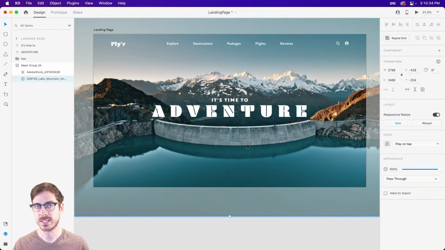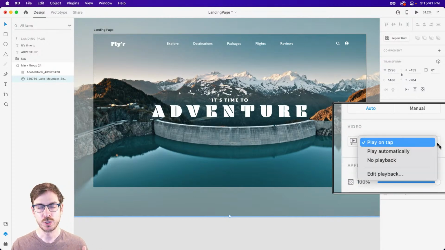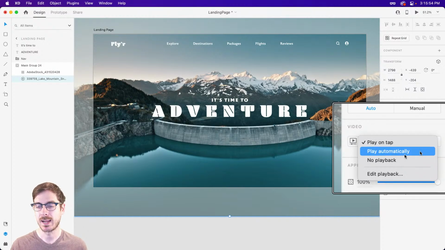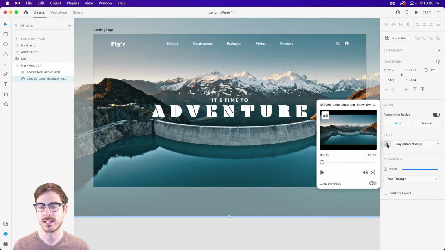But what you will notice that you don't have with photos is over to the right within the Properties Inspector, you have some additional options. You can choose how you want this video to play back. You'll have similar options with Lottie animations as well, which we will cover on Friday on challenge number 5. You want it to play on tap, play automatically, or no playback at all. Now in this case, we want the video to play back right when the prototype launches. So we're going to choose play automatically. And then right over here, you can activate the heads-up display, which has more customization options.